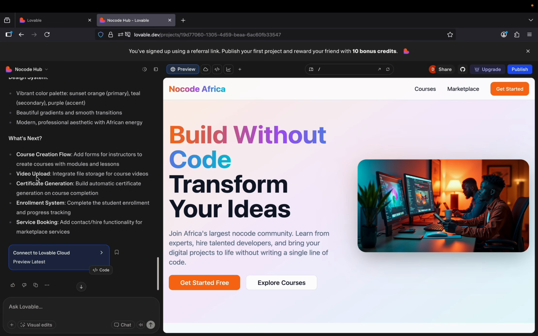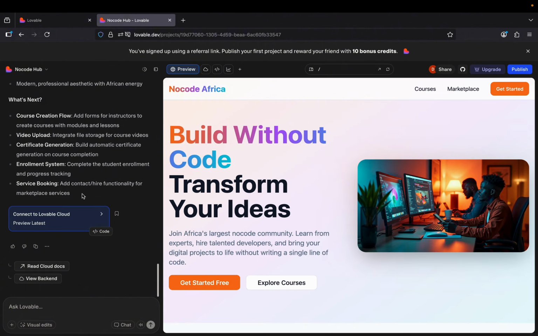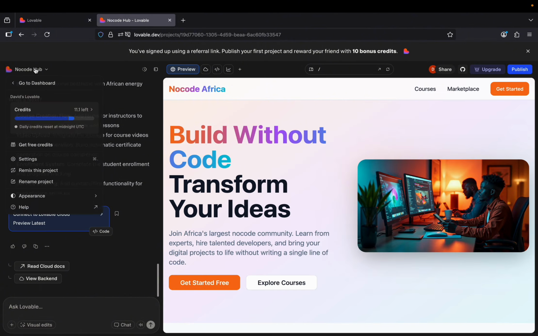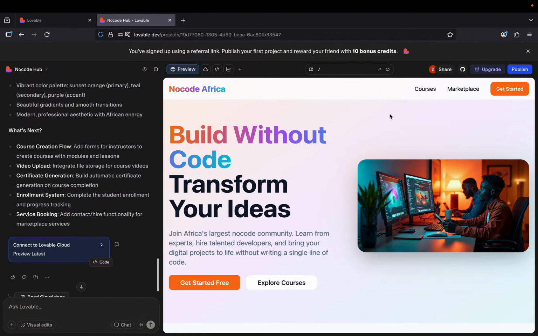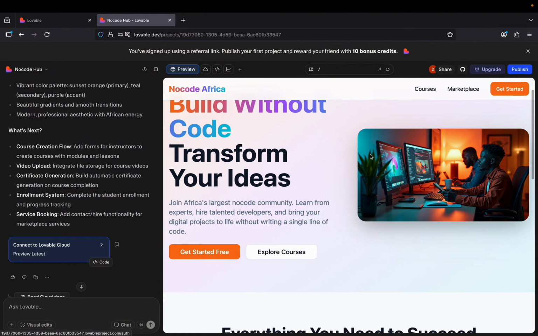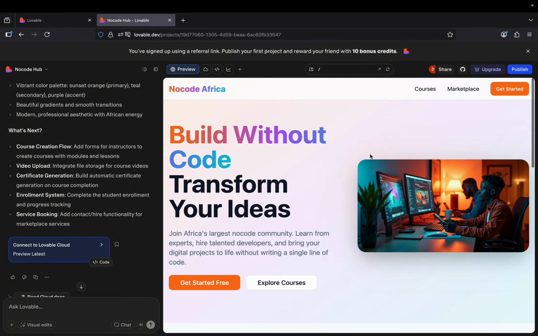Then what's next? Course creation flow. Add forms for instructors to create courses with modules and lessons, video upload, integrate these and all of this. Now this is what it has done so far. That's what it has done so far. We're going to continue building it. Before we continue, I'll just go ahead and scroll down here. Let's see what it has created so far.